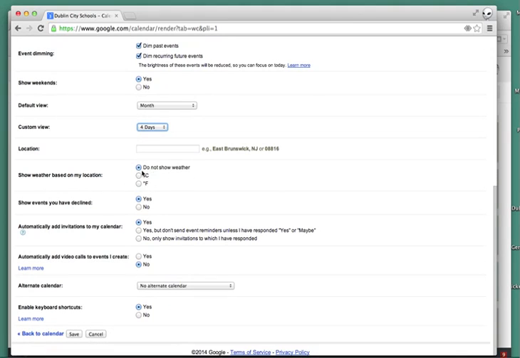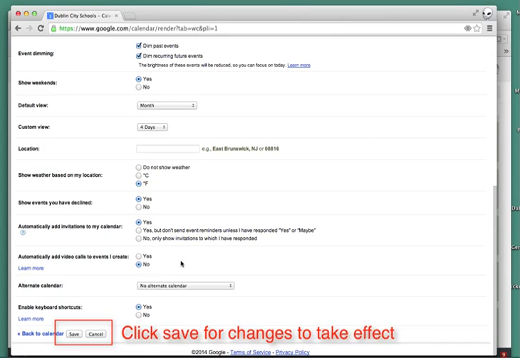You don't need to put in a location or anything like that. An option here is to show weather. And so what I'd like to do, if I click on Fahrenheit, that'll show me the weather for 4 days out, a little brief synopsis of what the weather may be. I would keep that where it says automatically add invitations to my calendar. We'll talk about invitations in a later video. And I believe everything else is good to go right here.